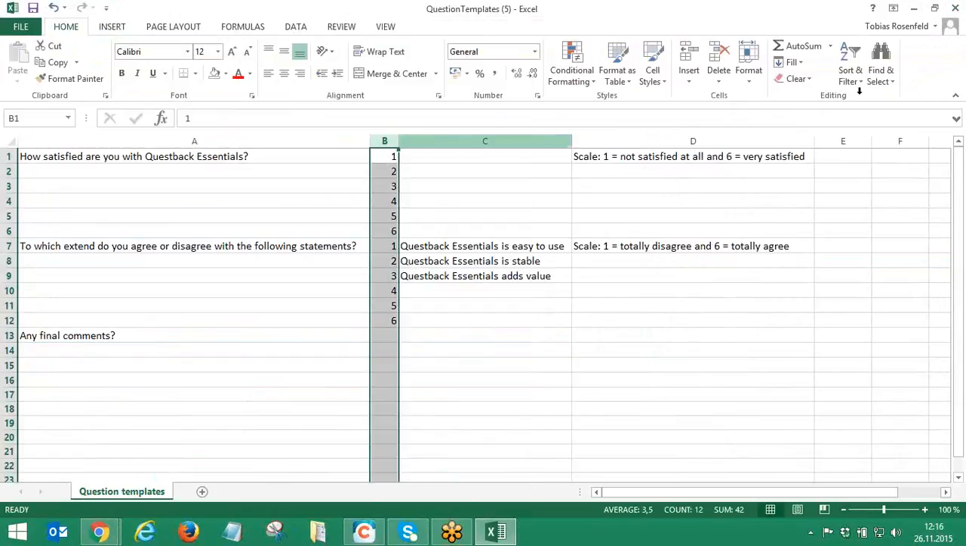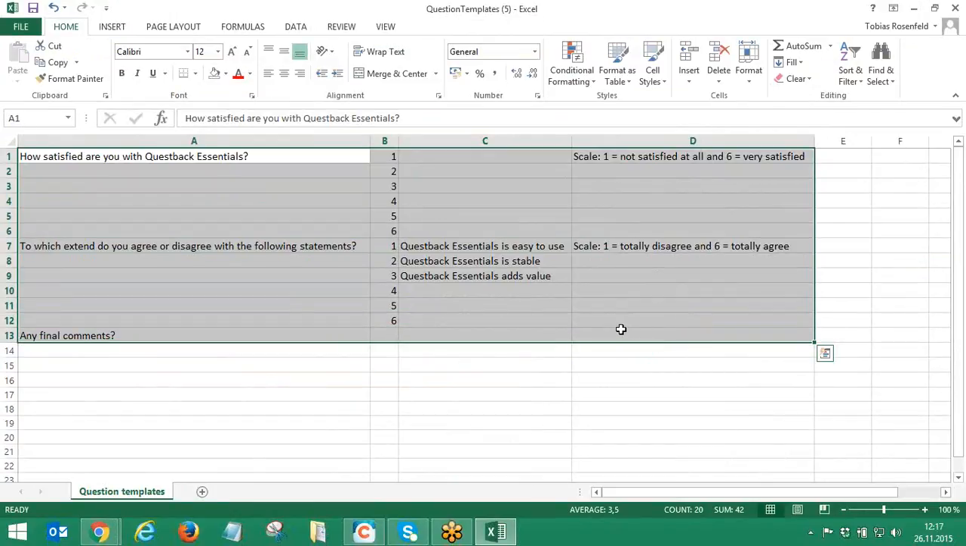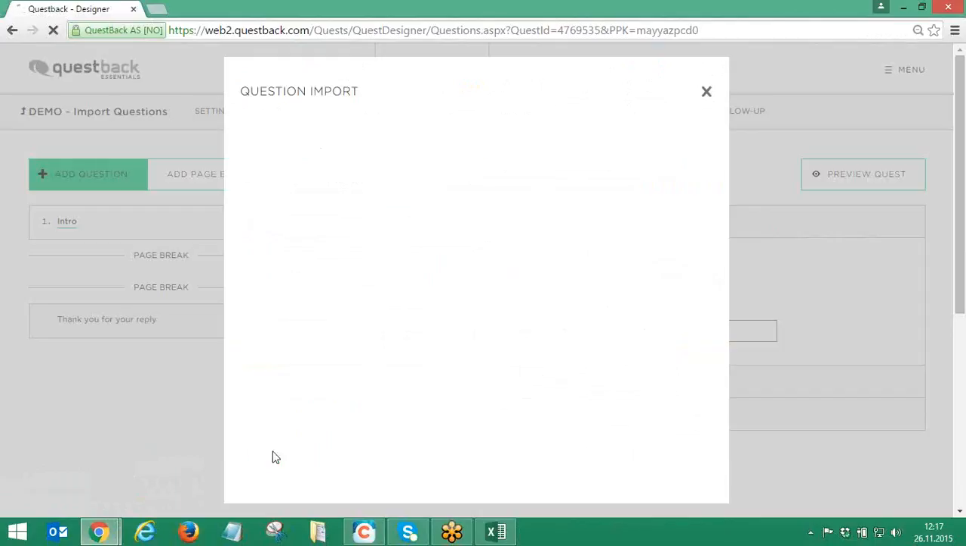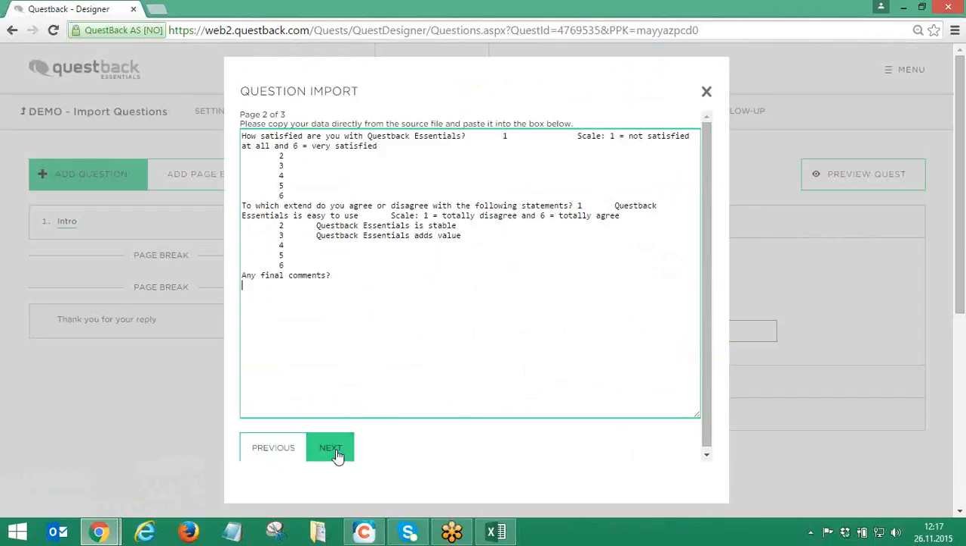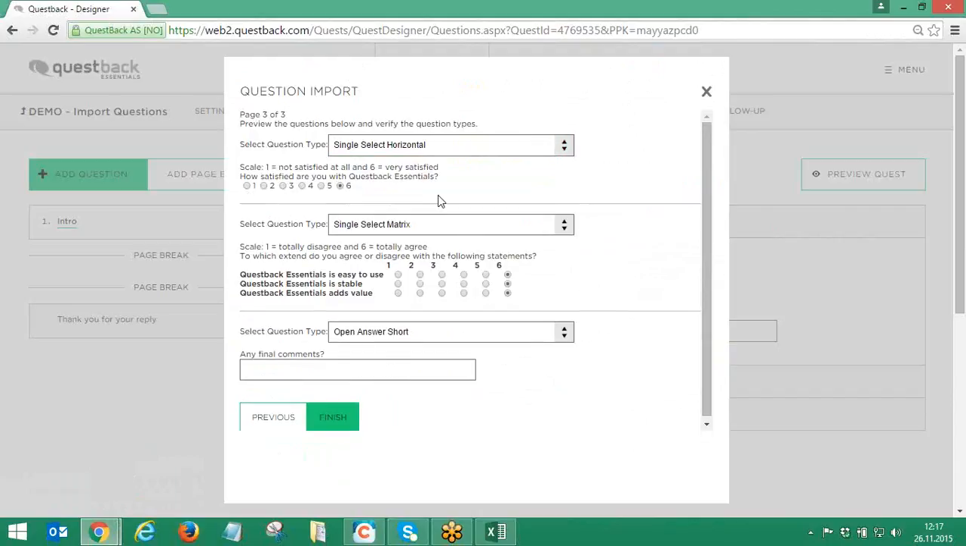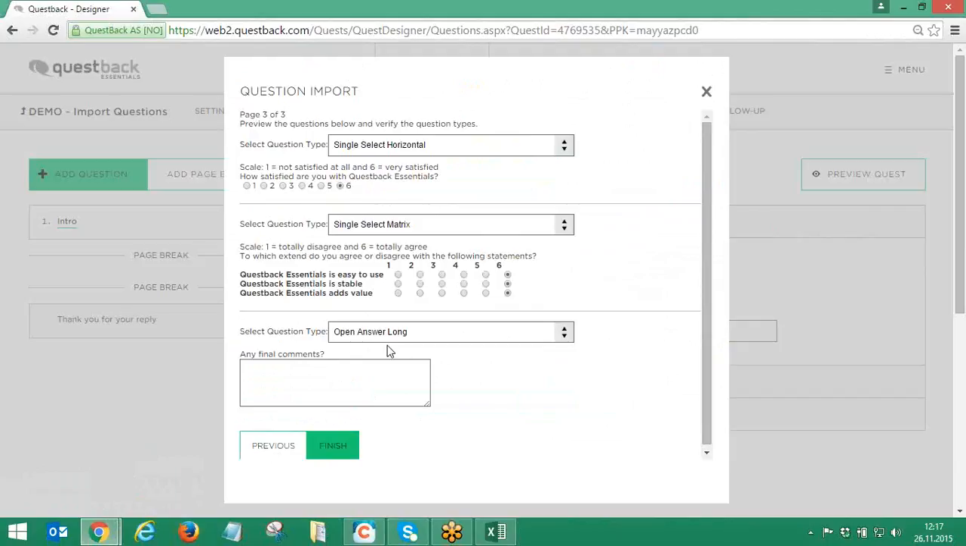Once the file is ready, click on Start in the wizard, copy all the data in the Excel file and paste it into the field in the wizard. Then click on Next. In the third and final step of the wizard, you will get a preview of all the questions that you are about to import. And you have the option to change the question types if needed.